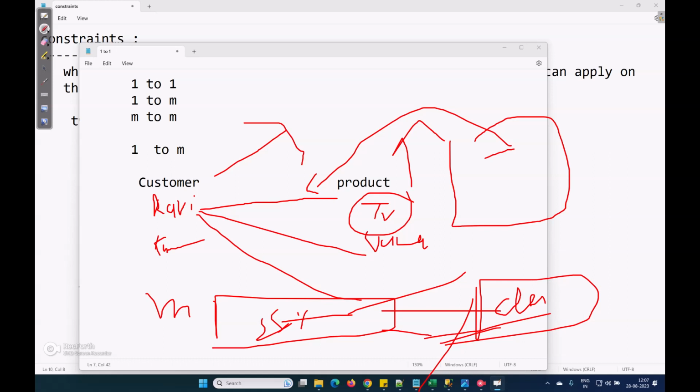Okay, then author, book. It is not compulsory that a book should be written by only one author. Multiple authors can also write that book. So one book can be written by many authors, and one author can write many books. He has the freedom to write many books. So a many to many relationship is there.